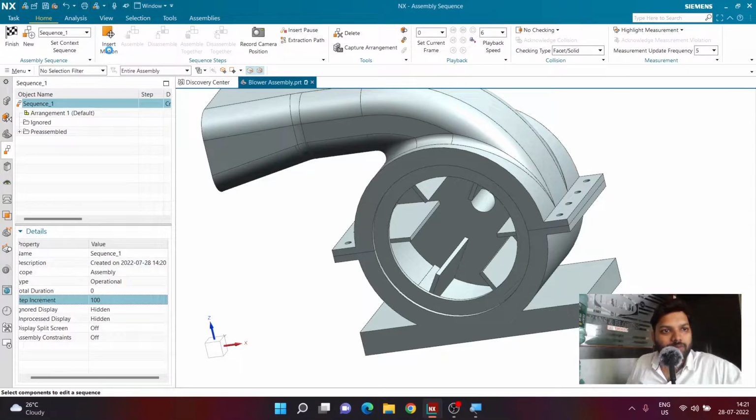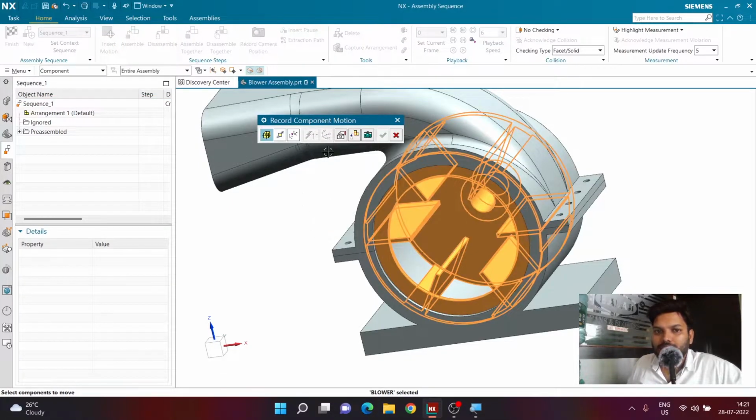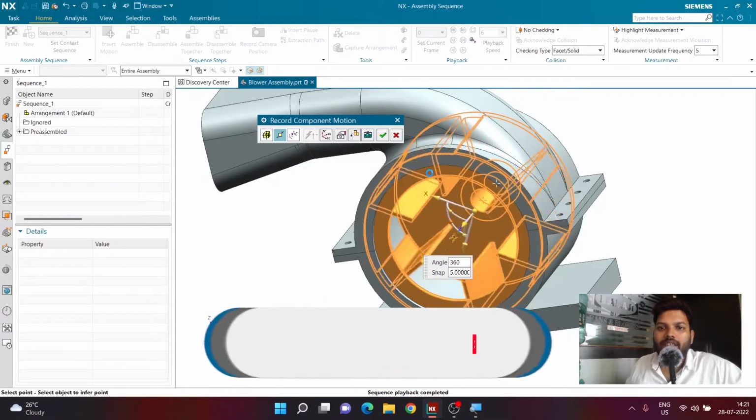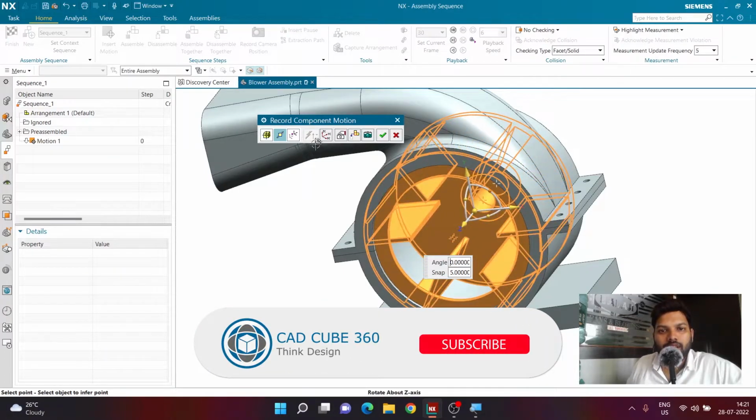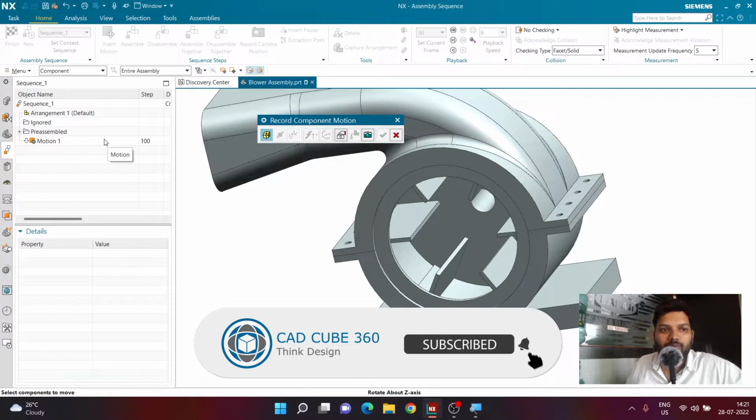Now again, I'll go to insert motion. This time again, I'll select this. Here I'll click on move object and this time I'll select this rotation. I'll just give 360 degrees to move it only once. Enter, and it is rotating once. I'll click OK. Now here you can see motion is completed.